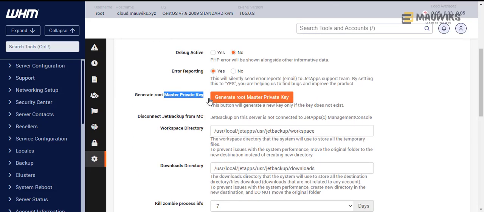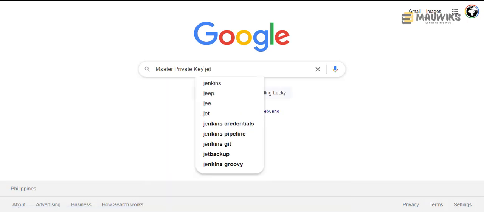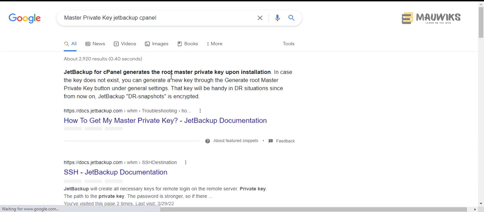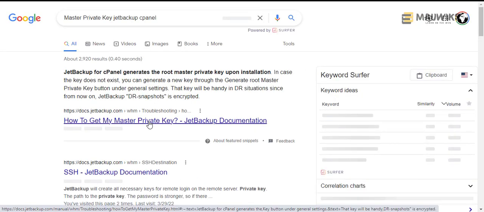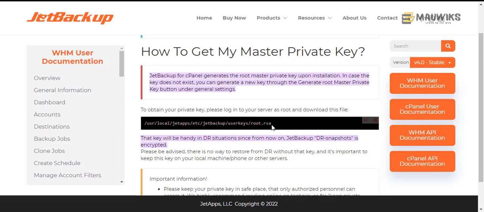To do that, let's try to Google "master private key JetBackup", how to get my master private key. So here, as you can see, it is located here. It is renamed as root.rsa. So you want to download this file. To obtain your private key, please log into your server as root and download this file.